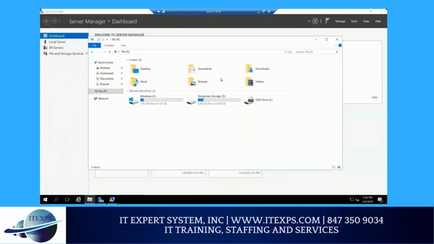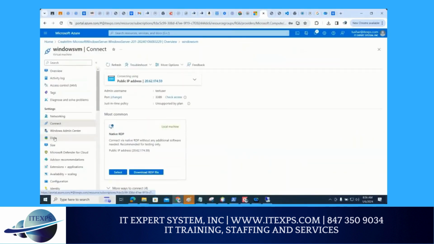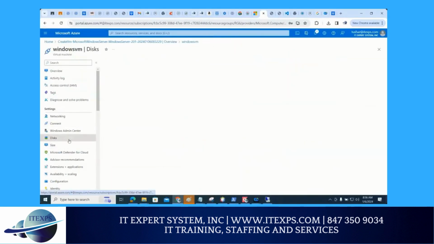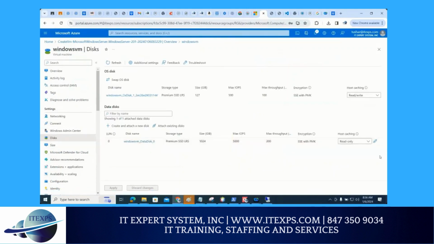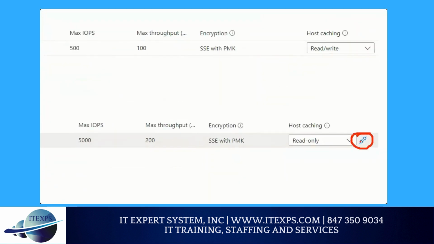Now let's go to our Azure portal. In the Azure portal, where your VM is, go to disks here. And here we need to do detach. You can see Azure is still thinking this disk is there. So there is a detach option. Make sure you detach.